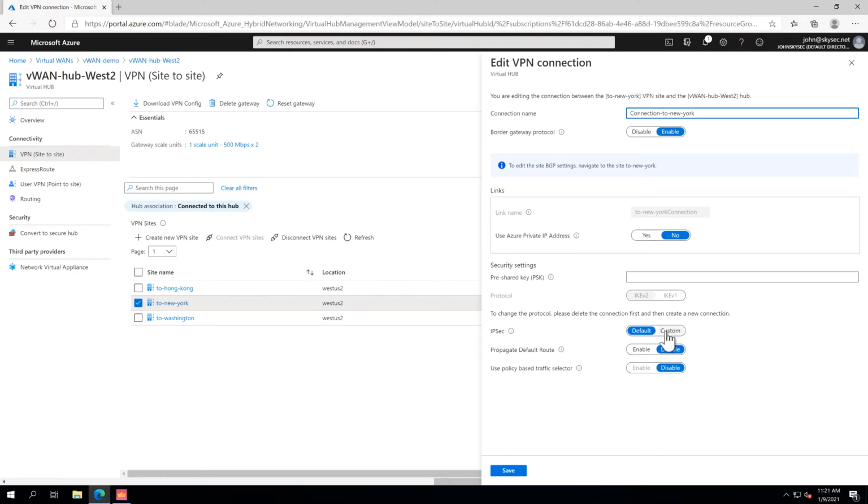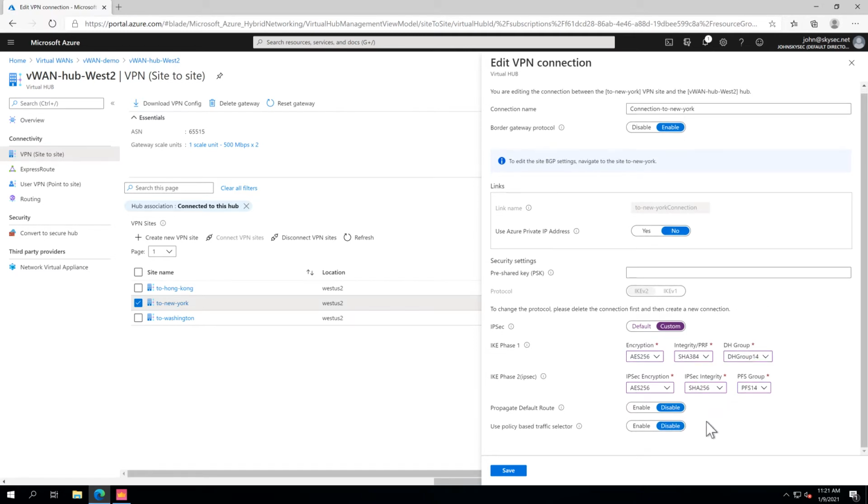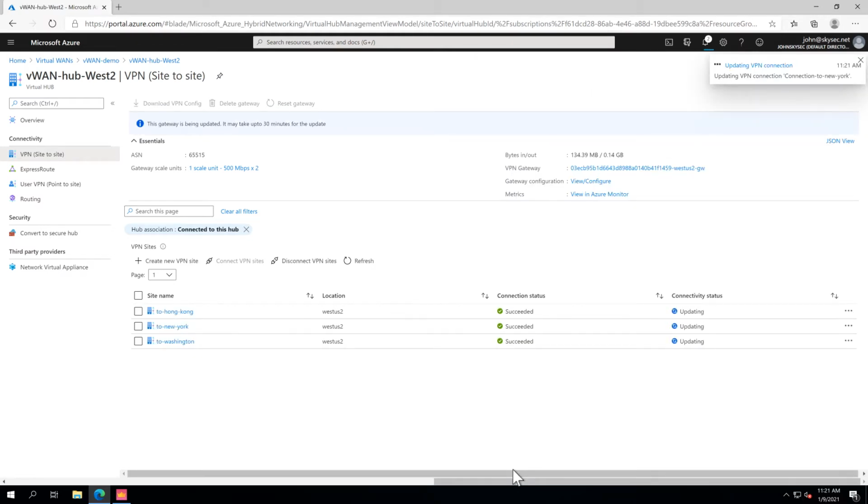Under IPsec, we're going to click on Custom, and then we'll fill in the information from our slide previously. So phase 1, integrity SHA 384, Diffie-Hellman Group 14, encryption AES 256, and then phase 2, we're going to select SHA 256 for integrity, and perfect forward secrecy PFS 14. Enable propagate default route if you want to use CloudGuard Connect for internet access. This will also take a few minutes to update.